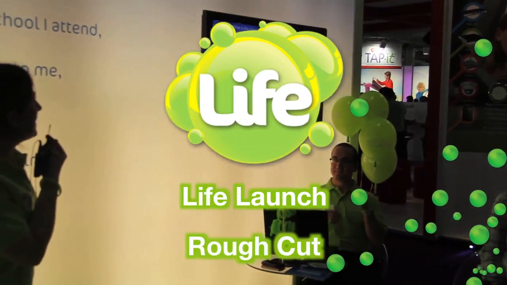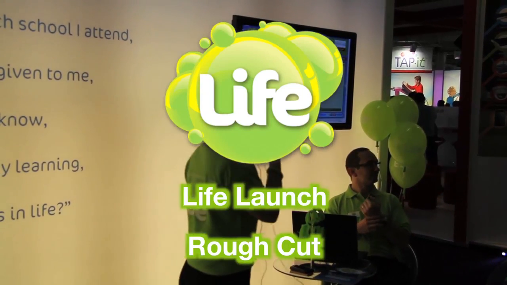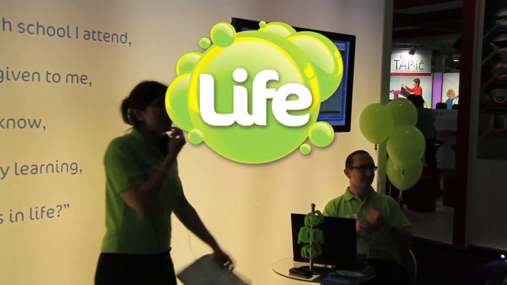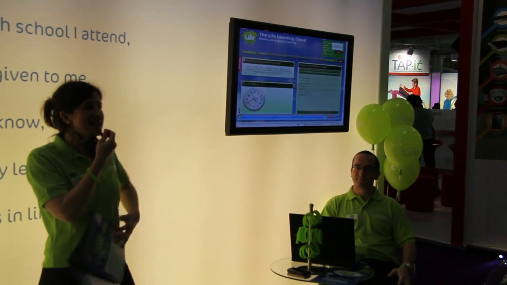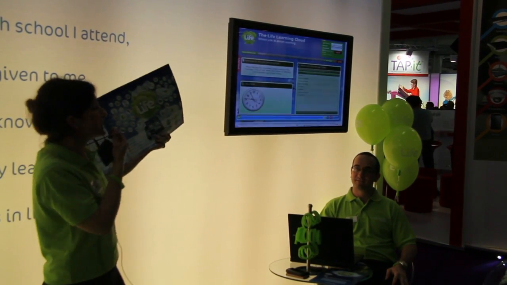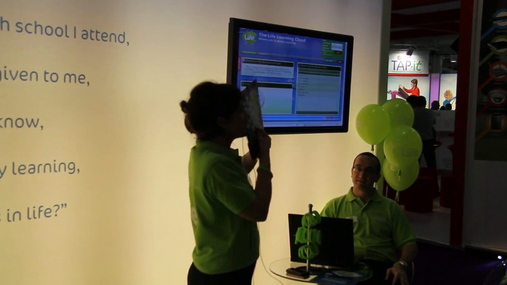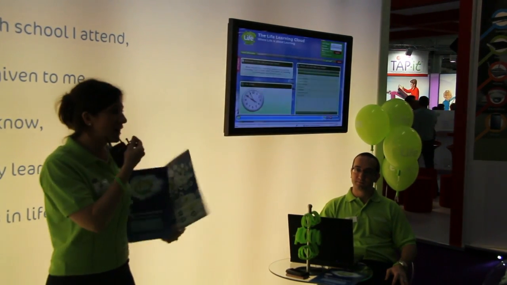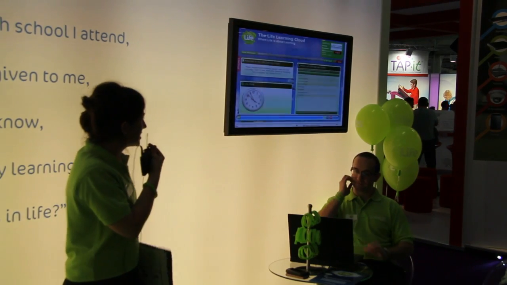So, if you've joined us for the launch of the Life Learning Cloud, which is happening today, do make sure you've got one of our brochures, because inside it will give you an idea of the 5 very, very special things about the Life Learning Cloud that you just simply will not see anywhere else. So do make sure you've got a copy of that. I'm going to show you 1 or 2 of those things just now.